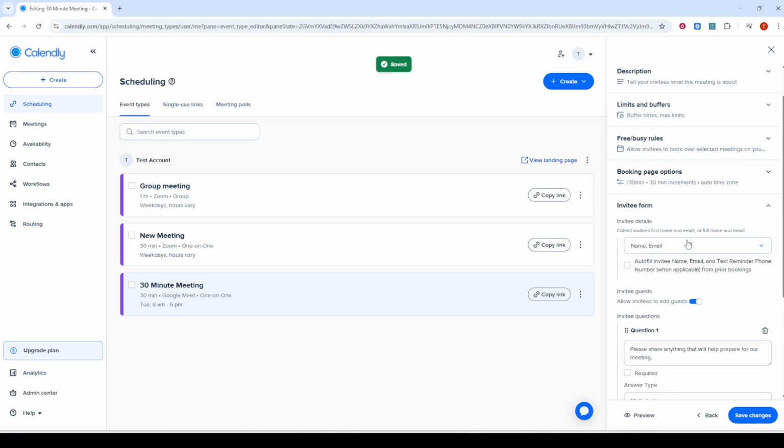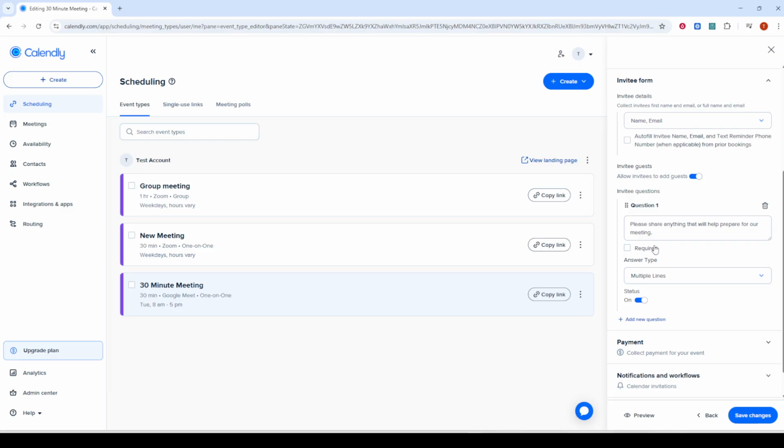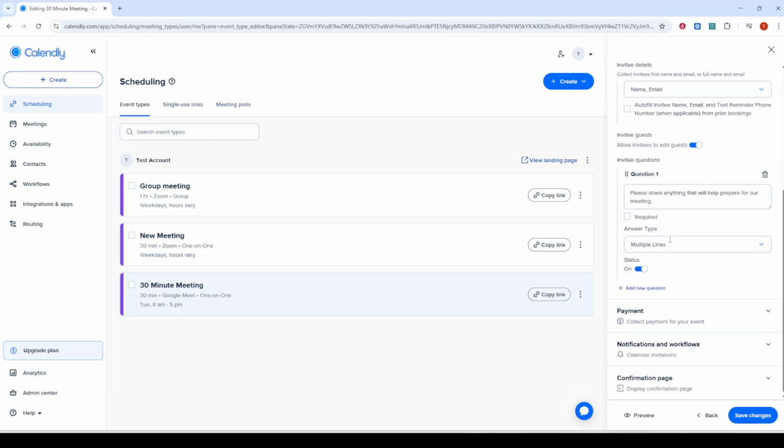Now click plus Add New Question. A new field appears, and this is where you'll craft what you want to ask. Keep your question clear and purposeful. For example, you might ask for goals for the meeting, preferred topics to cover, or a short project description. Avoid asking for sensitive information or anything that isn't essential for preparing.